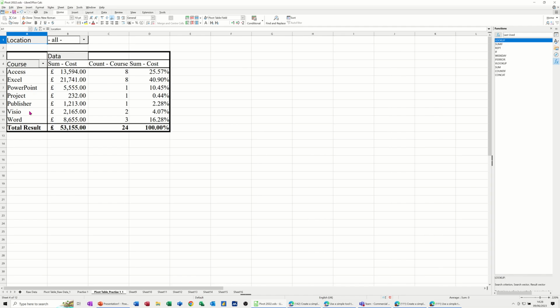I'll get my courses, the actual summary costs, the number of courses I did, and then you've got this percentage that each of these rows represents in terms of 100%. So 25% of courses are Access, 40% are Excel, etc.